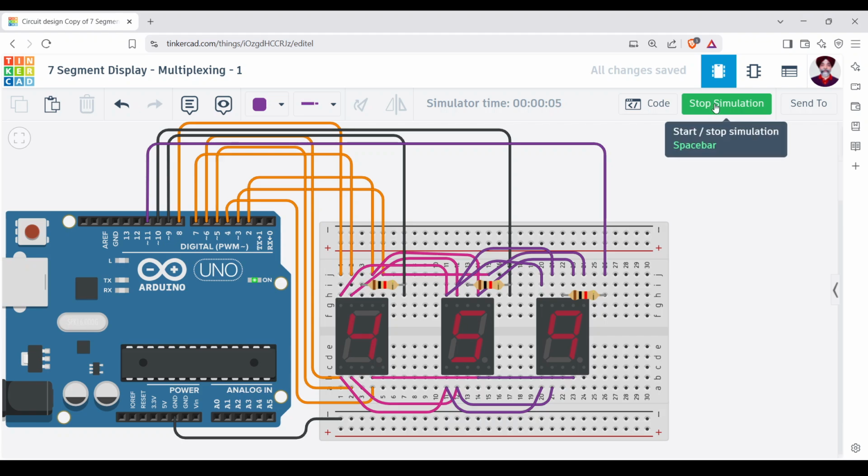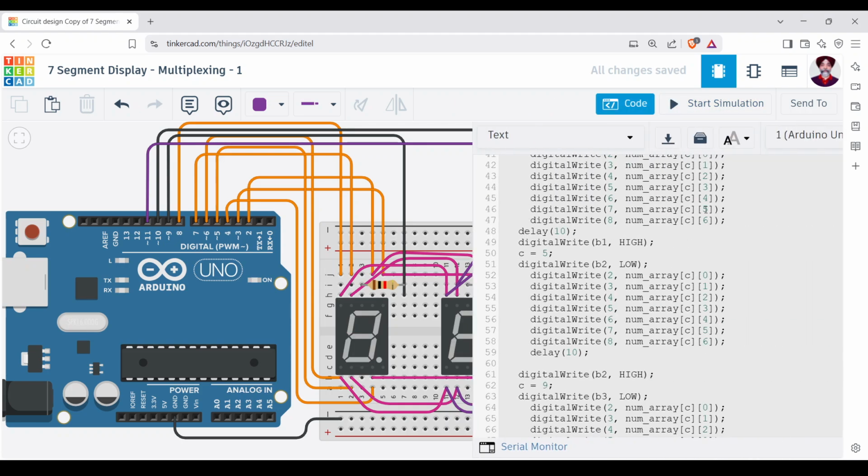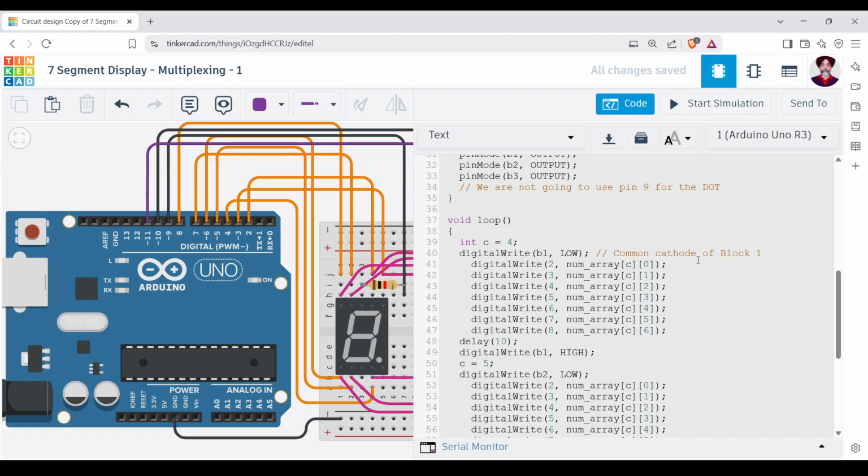So you can see what is happening now. One gets switched on, one gets switched off. All three are not displaying at the same time. They are displaying everything at a delay of 10 milliseconds. But to our eyes, the flicker is not shown. It is not shown as switched off or switched on. For our eyes, it actually displays at the same time.